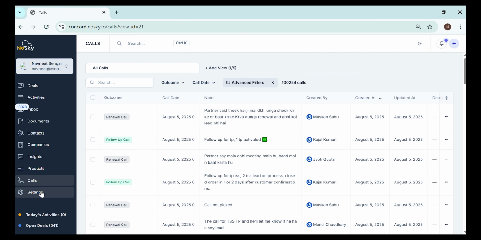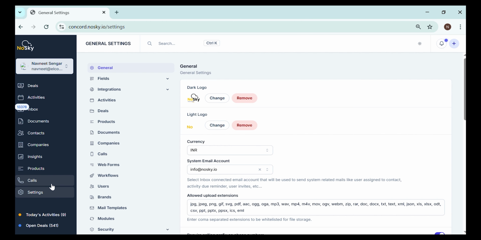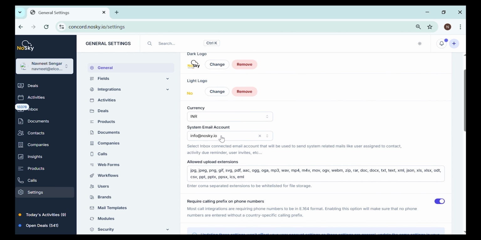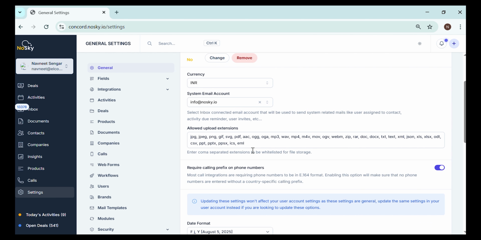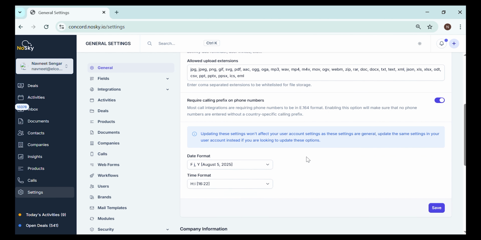After that we come to the setting part. Setting is a very interesting part of this CRM. It is a totally customizable CRM depending upon the availability and requirement of the partner or the customer. In the general options, we can change the logo, set the currency, the main email ID, and even what extensions we are accepting in the CRM. After that, we have date and time formats.